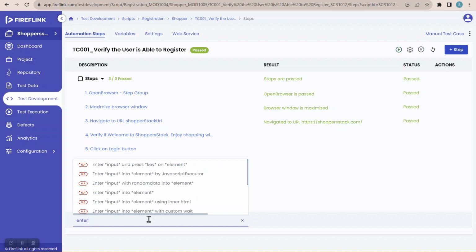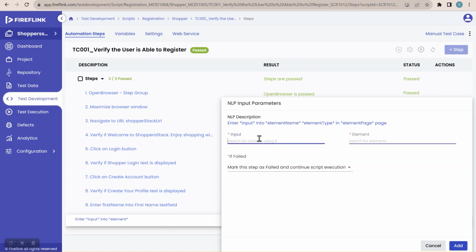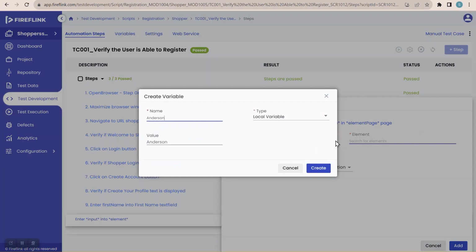So you are going to do the same action, the entering action. What you have to do is just type enter input into element. Here the input will be different since you are going to enter the last name. So here you can just give the last name, and this is hard coding. Never hard code the data. Create this as a variable. This is not the name, I'll just keep it as lastName, and let me make it a global variable. Value is sm. Click on create.